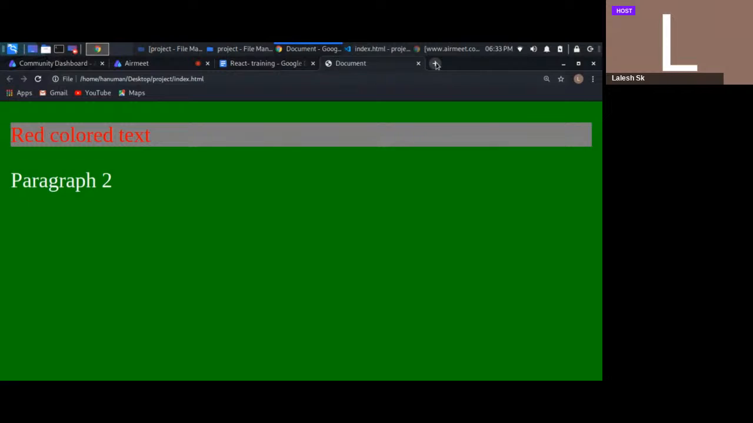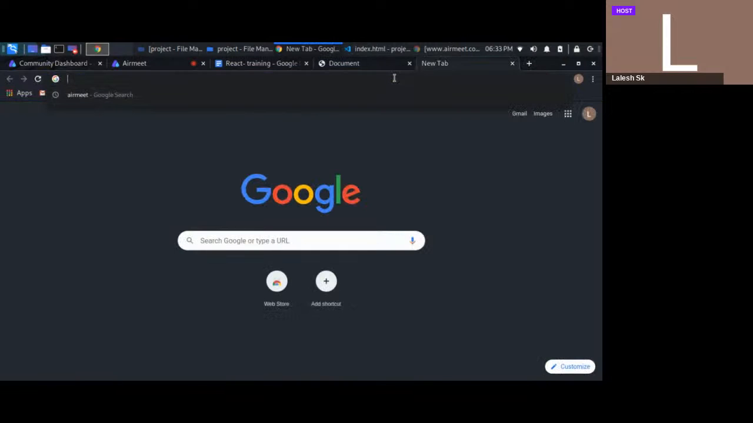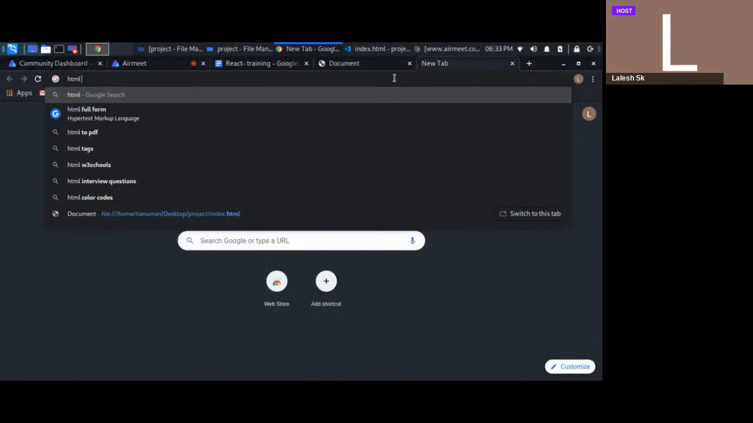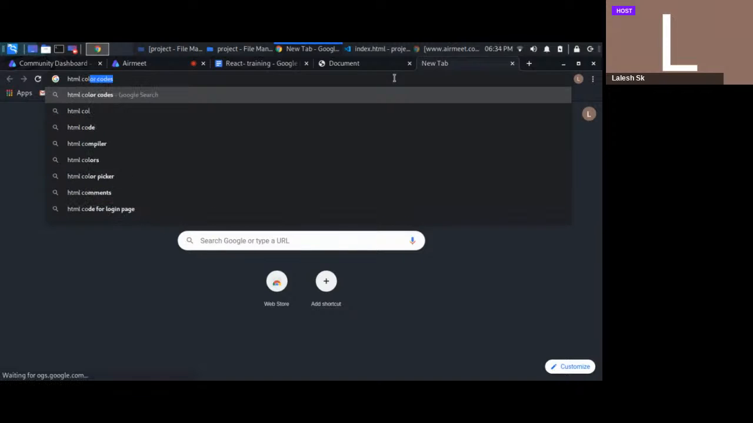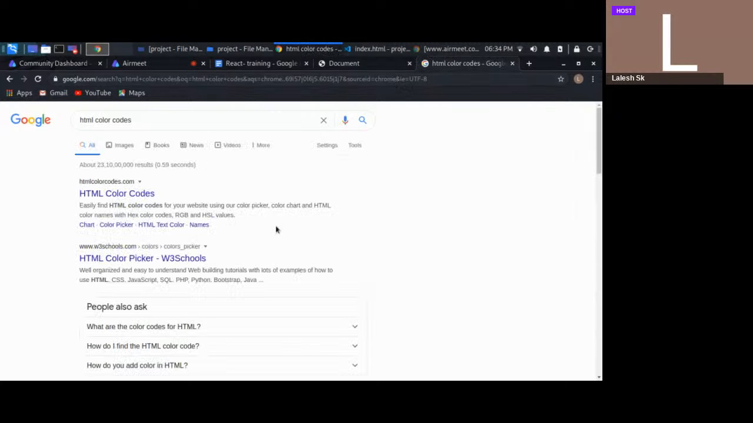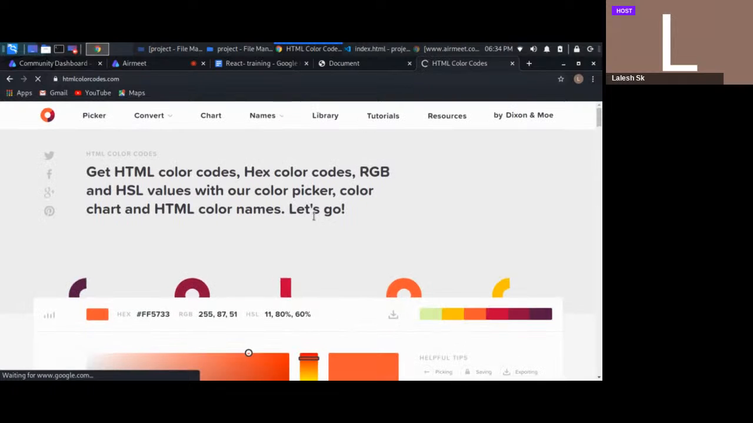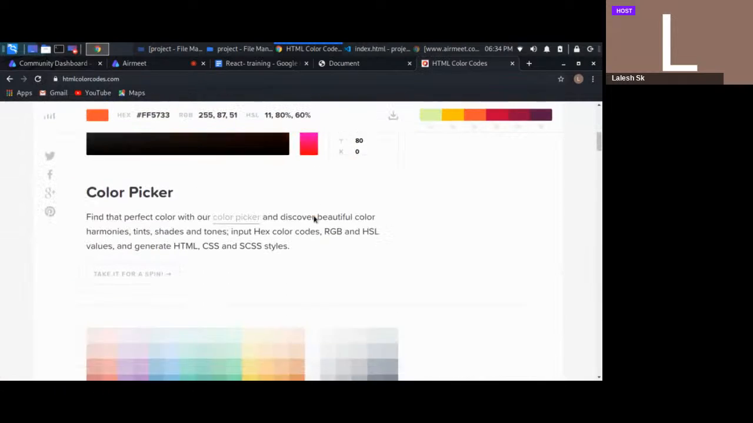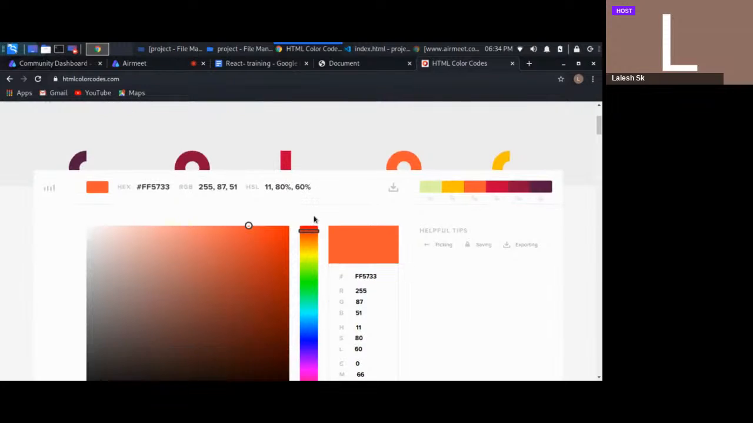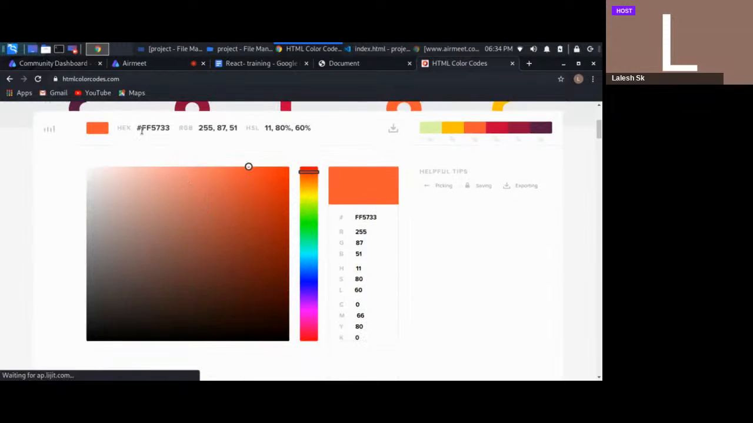Alright, now if you want to get color codes, we have a website that is open source, that is HTML color codes. When we type HTML color codes, you can find all the color codes there. This is the first search engine result. We are able to see the HTML color codes. Just click on this. And now we are able to see different kinds of colors. You can pick any kind of color and you can choose the color code from here. That is the hexadecimal color code.